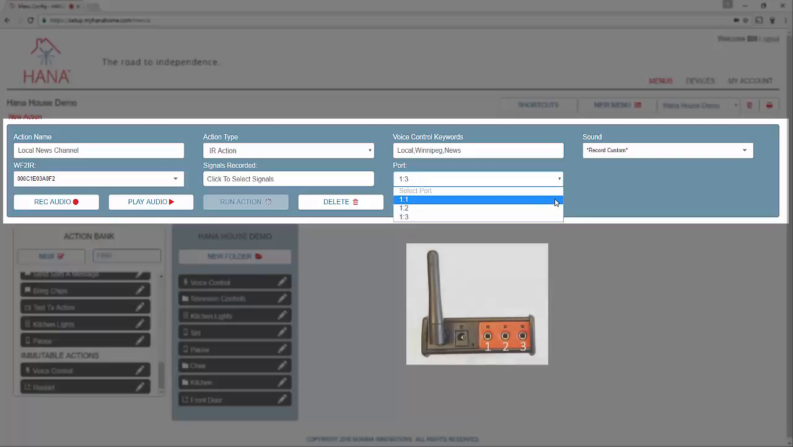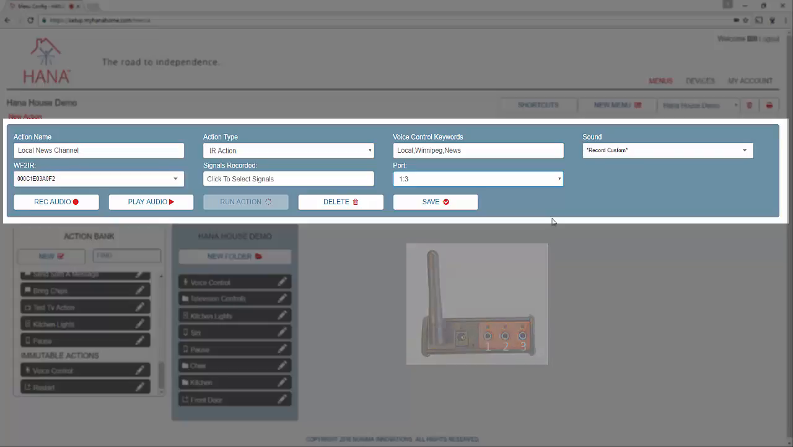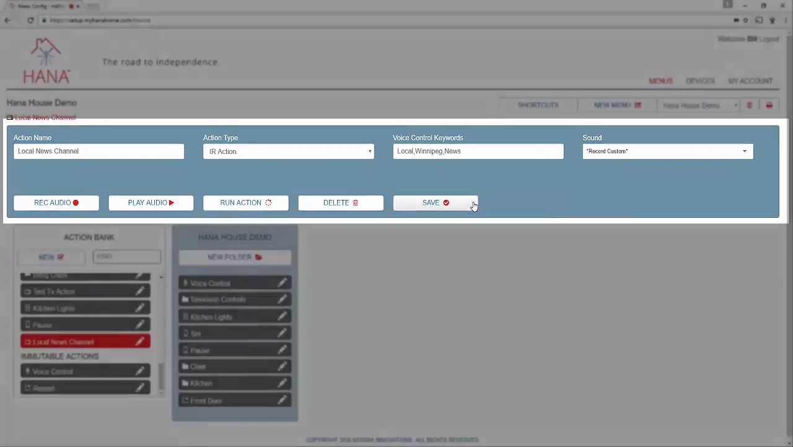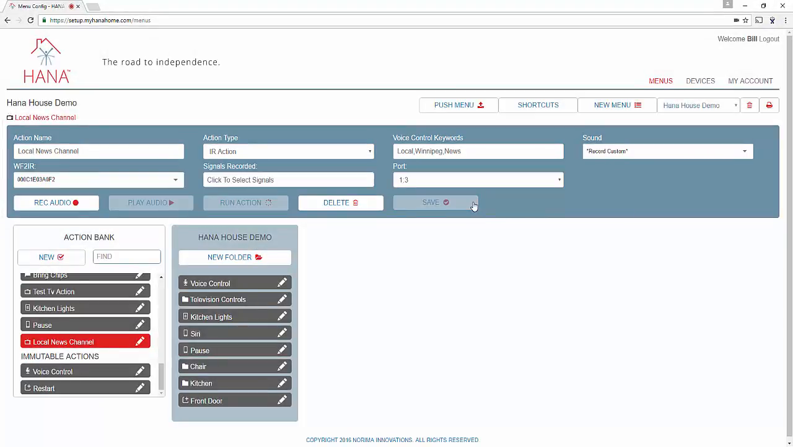Take a look at the back of the Wi-Fi to IR unit if you're unsure of the port to select. Typically, the IR blaster is connected to port 3. This is the farthest right port from the antenna. When the IR action information is correctly filled in, click the Save button to add the action to your action bank.